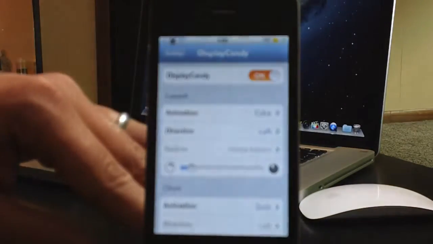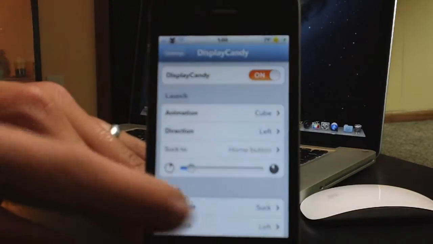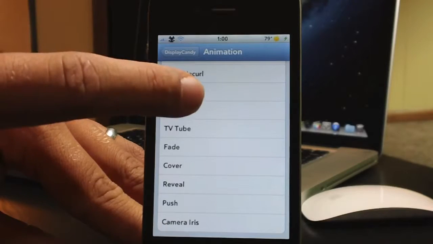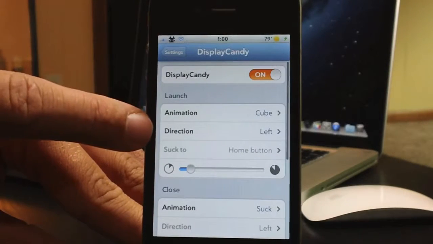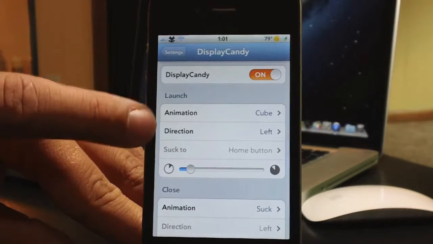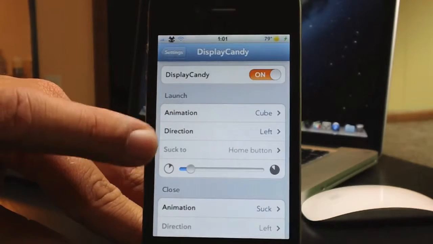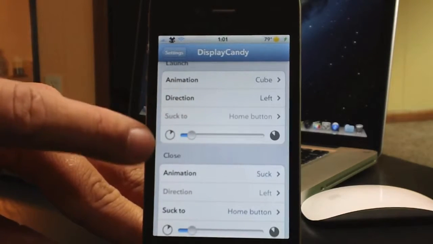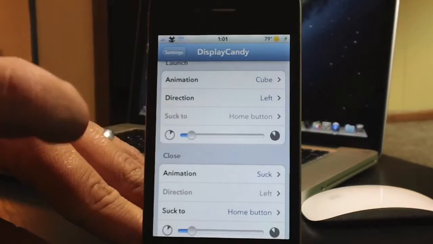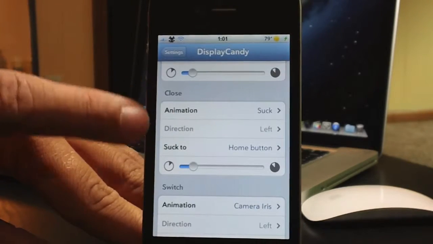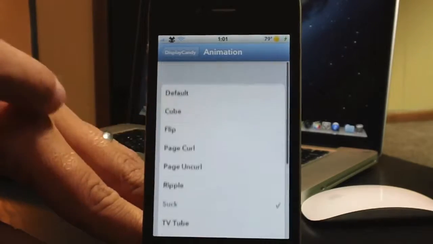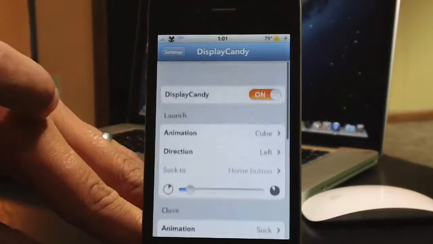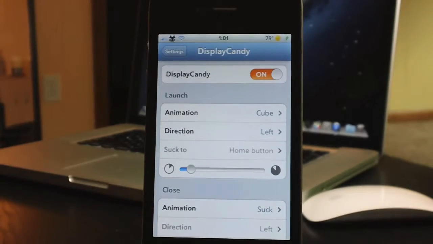So let's go over the settings here real briefly. You have 3 sections. You have launch, close, and then there's switch. Now each section has a list of animations you can choose from. I only showed you 3 out of a ton. You also have the direction, the suck to, so different direction of the animations, and then you can also change where the suck animation sucks to. It feels weird saying, but anyways. Also you have the animation duration, so you can speed that up or slow it down to your liking. And same concept for close, just a list of animations here. Same kind of concept like I said, duration, and same thing for the switch. And that's basically it. Again, that's called Display Candy.